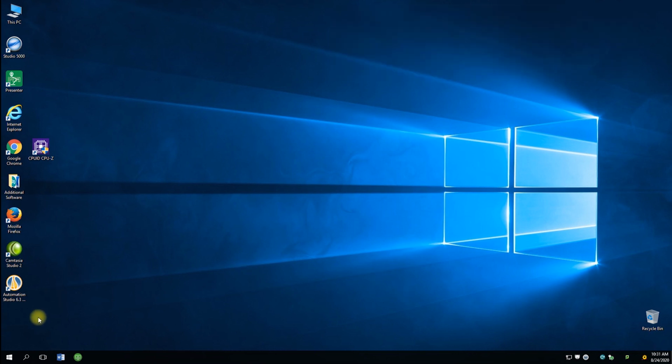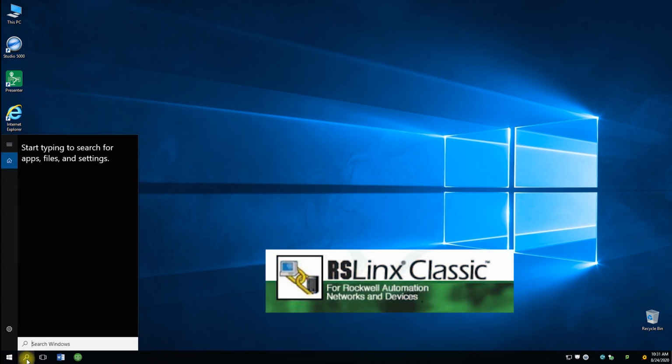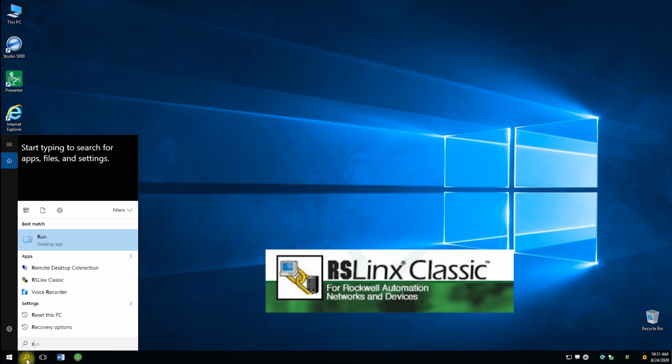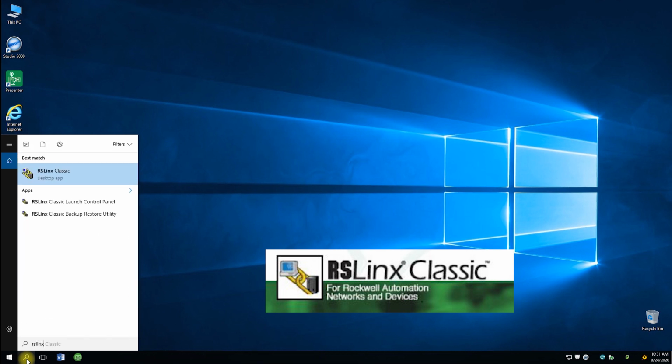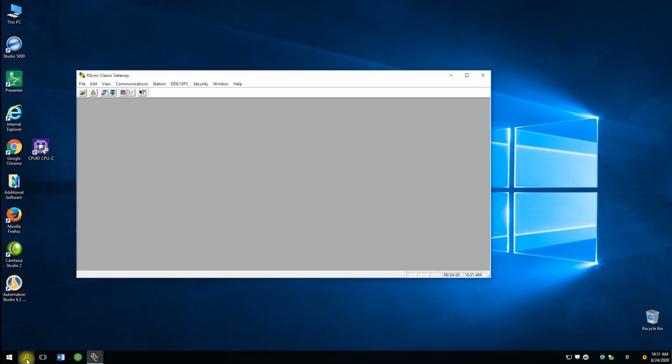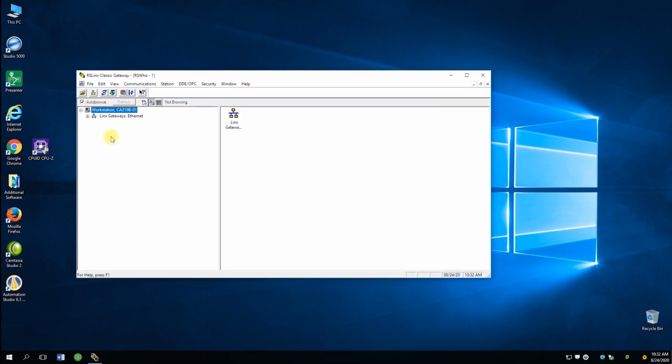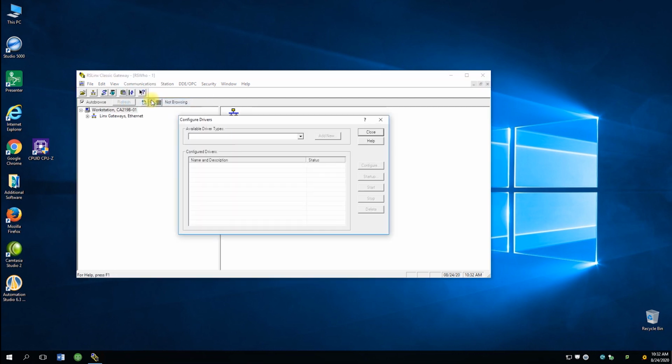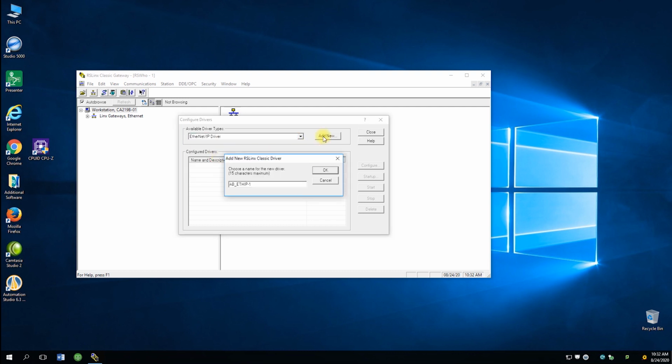To find that program, click on the search icon and type in RSLINX with an X, and you'll find a program called RSLINX Classic. Click on that. Within RSLINX Classic, click on the Communications tab and then click on Configure Drivers. And down here, use the scroll to find Ethernet IP and then click Add New.